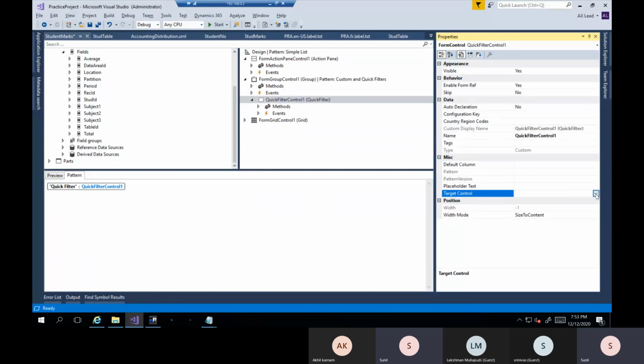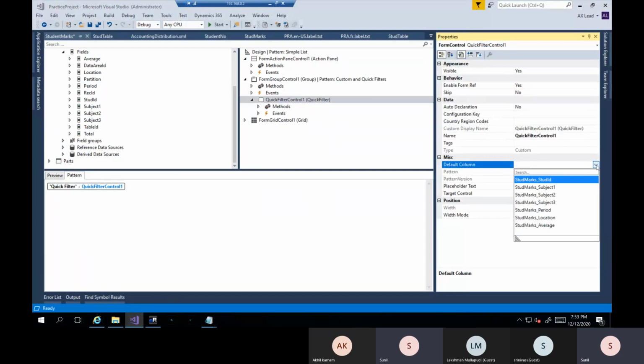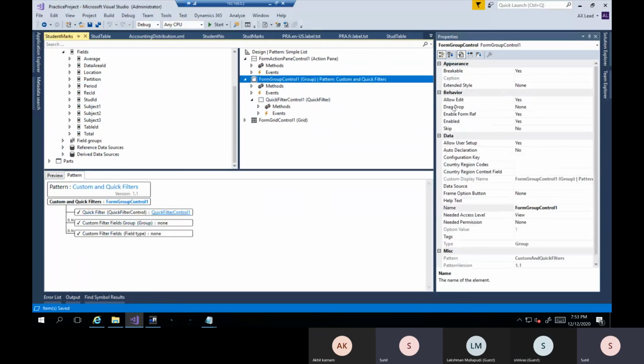Then go to the control properties, and you have to set your default column and target control. What is the target control? This quick filter is mainly to filter the data, and my data is on the grid control. So you have to add the target control, whichever control's data has to be filtered. While filtering, the default column I'd like to use is Student ID. You can change to different columns also while filtering. Save this. Your form is ready.